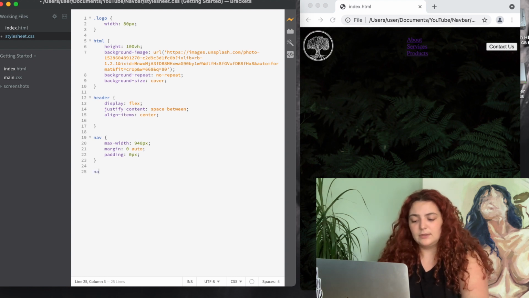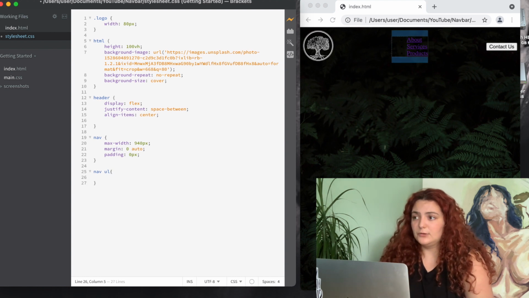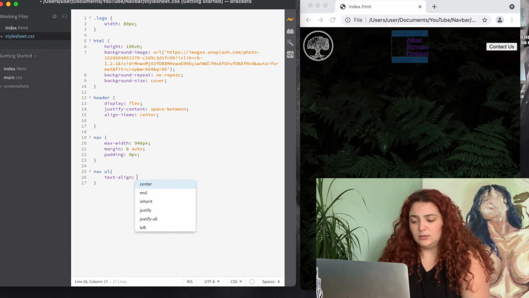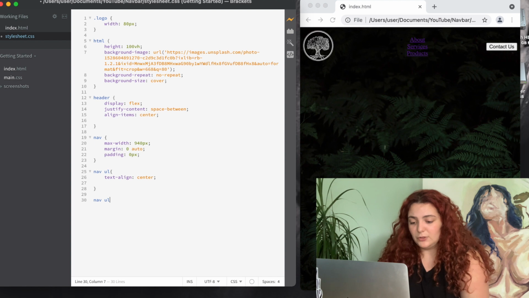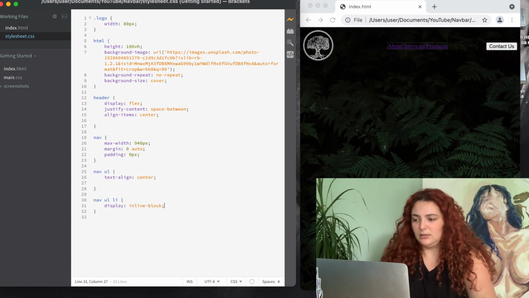So now navigation, unordered list, our list itself. Text align center. In our navigation, in our unordered list, each list item, display inline block. Yay!